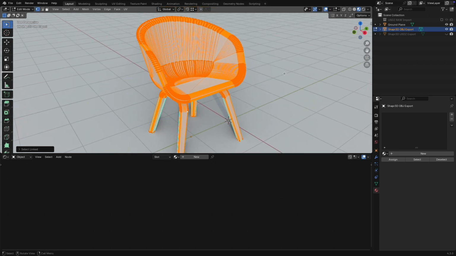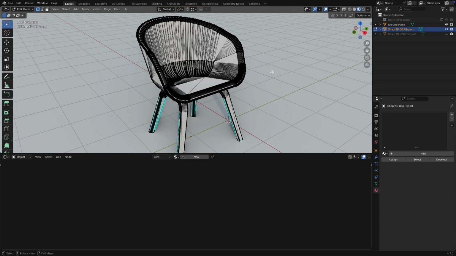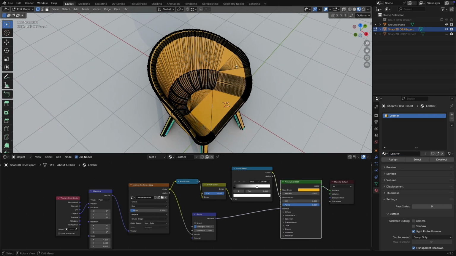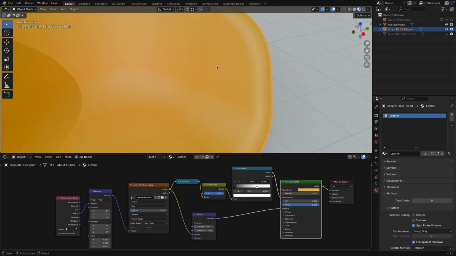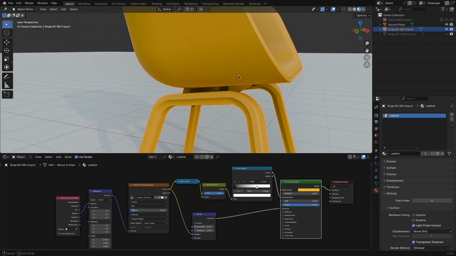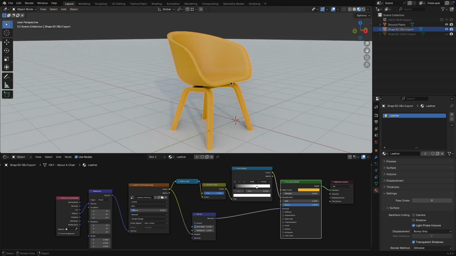So what we're going to do now is the following. Let's press AA to deselect everything. Then we are going to add, let's say, the leather material. There we are. Okay. I can go into object mode to take a look at it. Yep, there it is. It looks kind of funny.